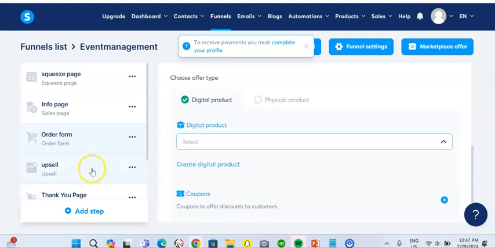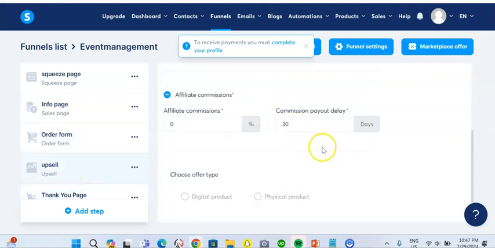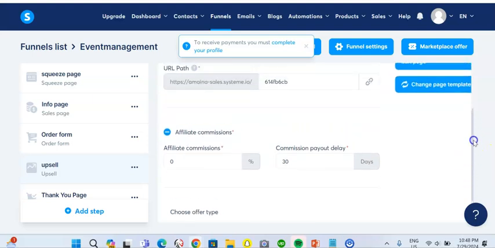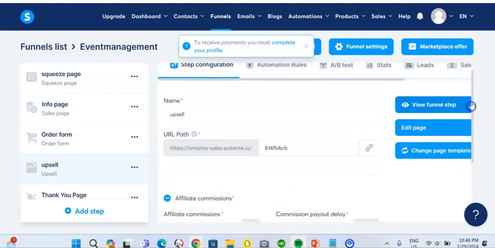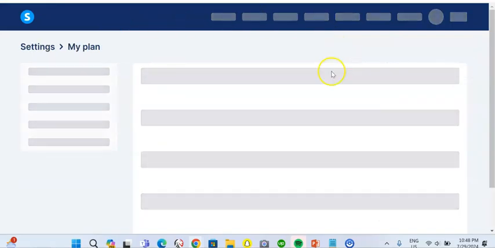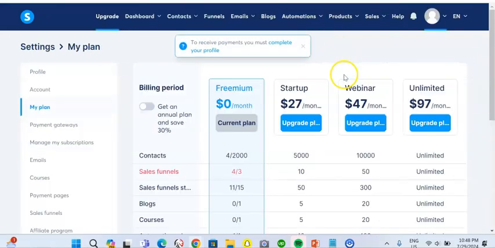Remember, as a free member, you are only able to do one upsell. So it's important for you to know that you'll be allowed to do one upsell, but you can have unlimited upsells or unlimited funnels when you become a paid member, again depending on the account that you choose to go with. Let me just show you the different plans that are available.